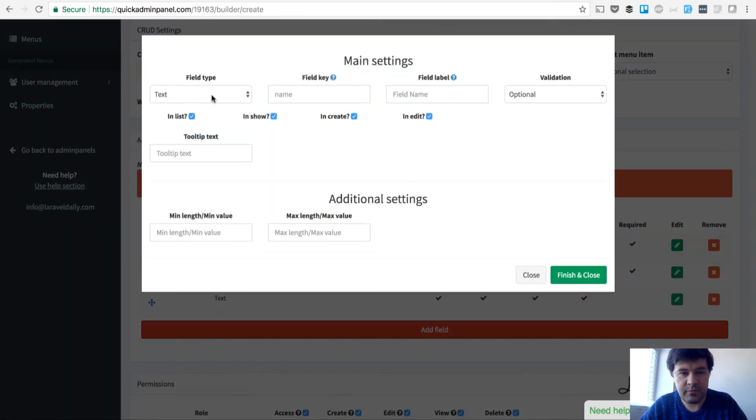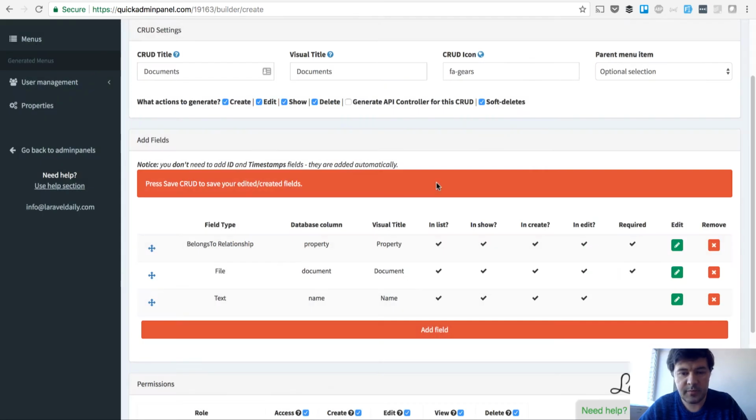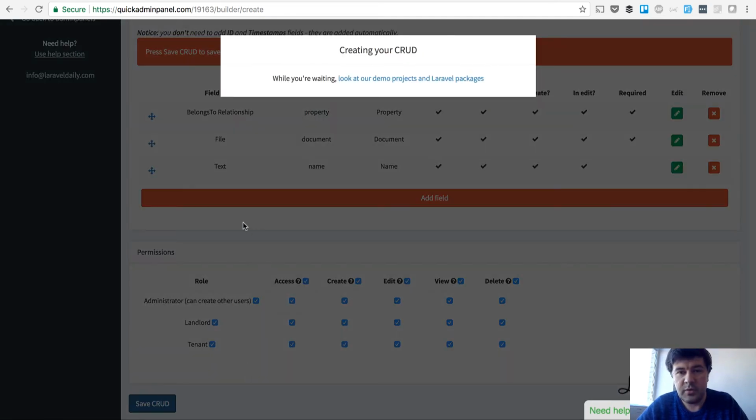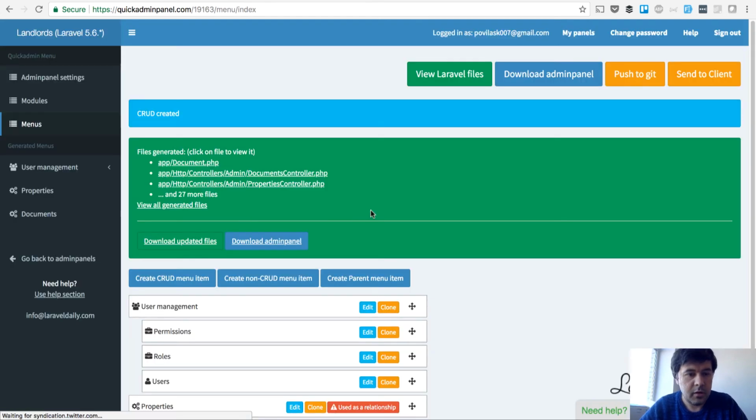And then name, let's give it a name. Name, which would be optional. That's it, I guess. Alright, again, who can upload files? Probably everyone, so let's leave it as this. So we save CRUD again. There we go, another menu item called documents.